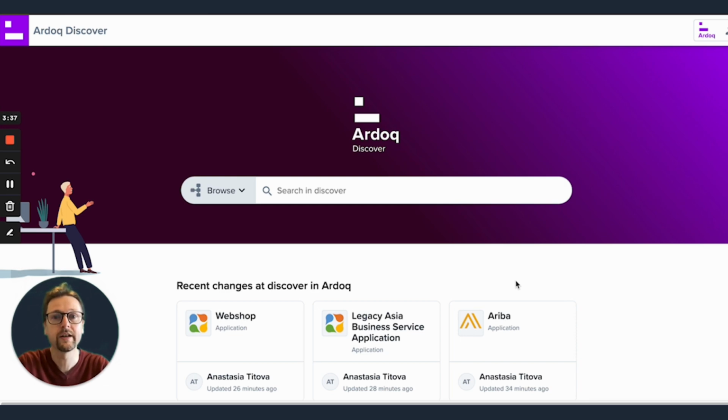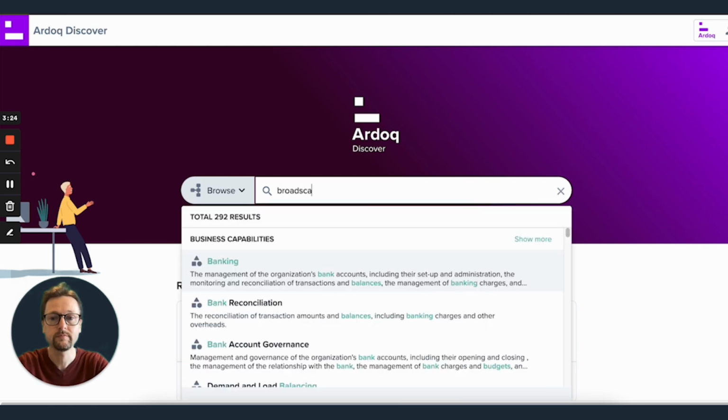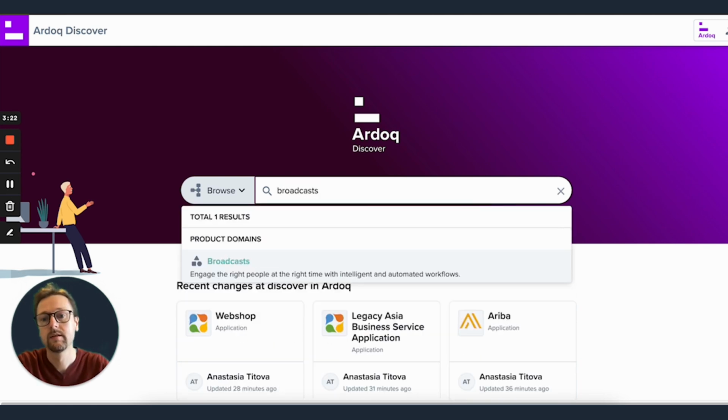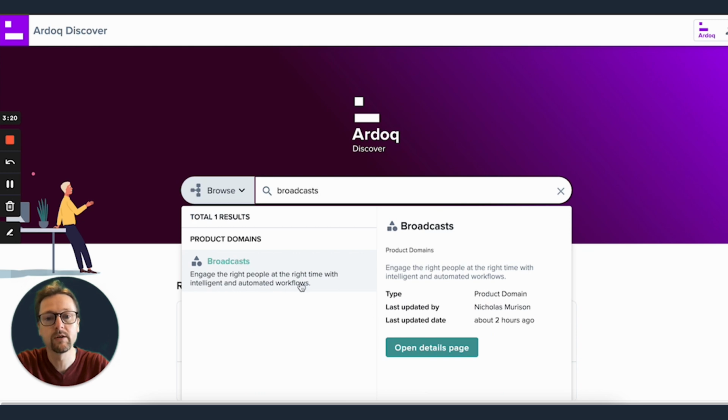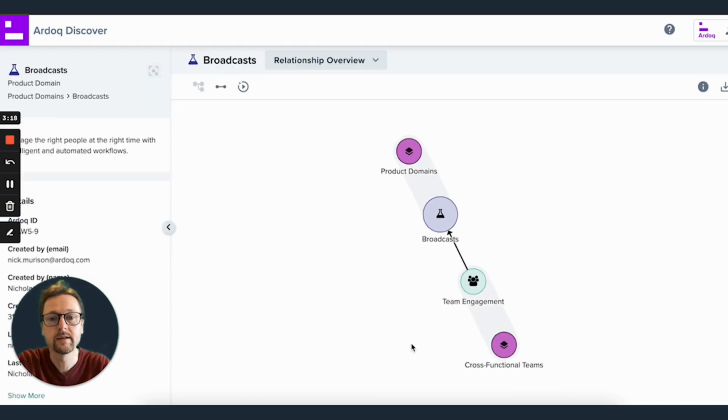In Discover, I can map the product domains to the cross-functional teams involved to the people in those teams. So let's say I want to find out who's working on broadcasts. Here we go. And you can see there's a product domain called broadcasts. And if I look at the details of that, I can see that broadcasts appears to be linked to team engagement. And team engagement is one of our cross-functional teams.